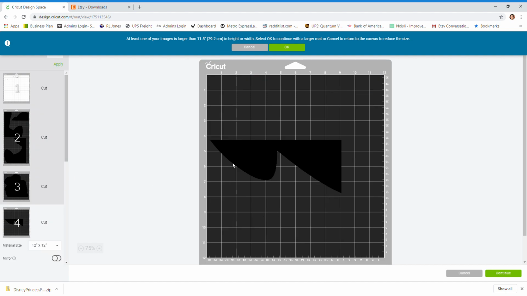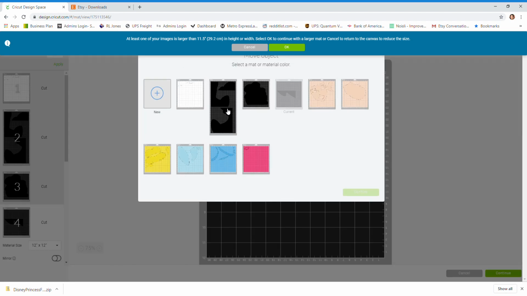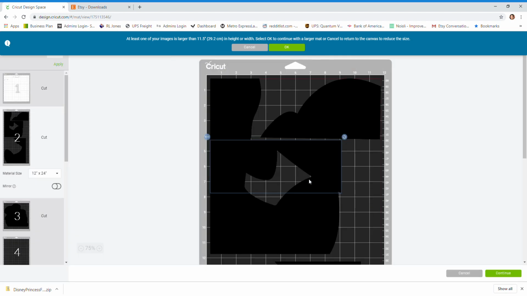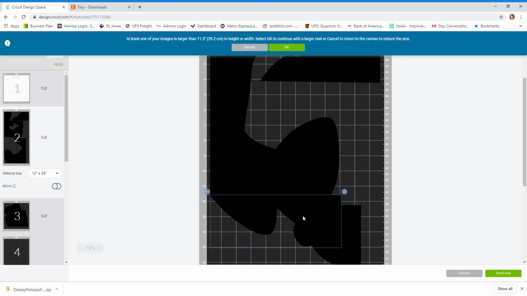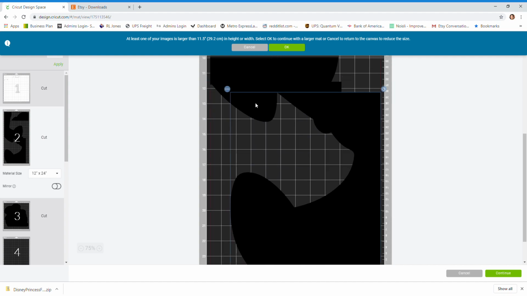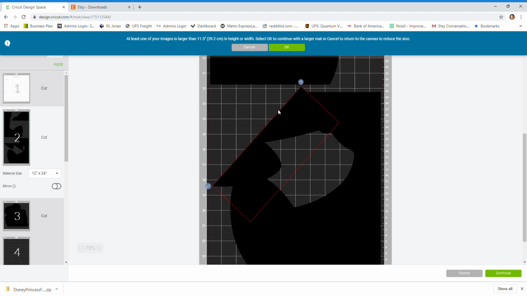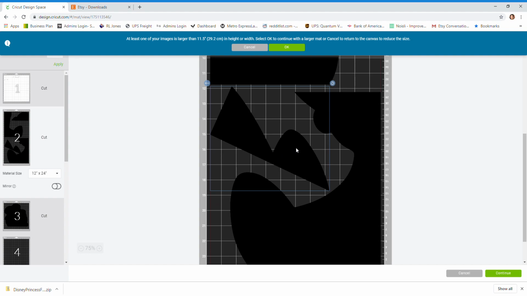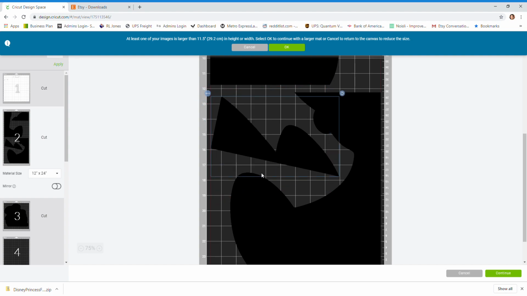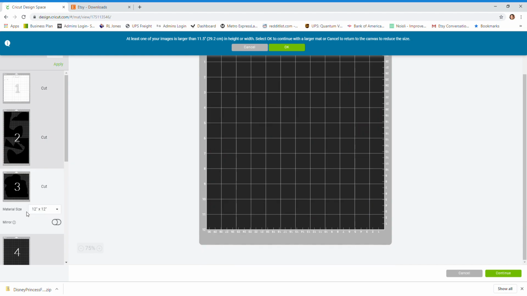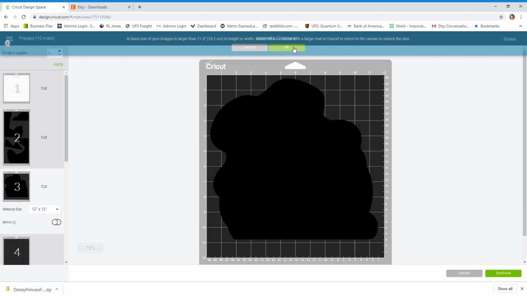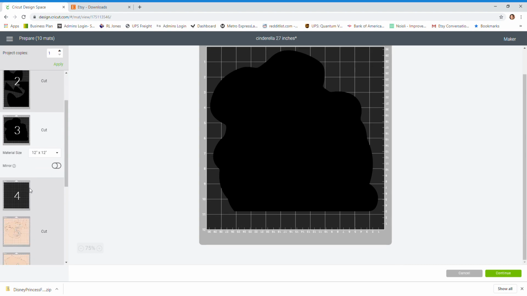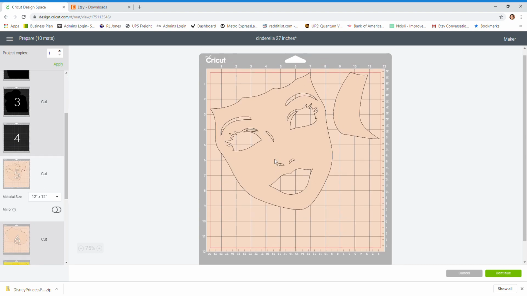I have one more piece. Let's move this to another mat. Let's see if we can fit it on that big one. Okay, so this is what we have here. Let's move it down here. And I think if I turn it, I can make it work. There. Okay. This one is gigantic, so it's going to be by itself. No big deal. All right, here's her face.